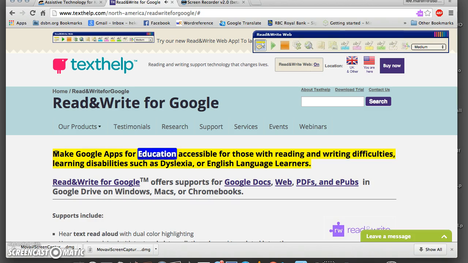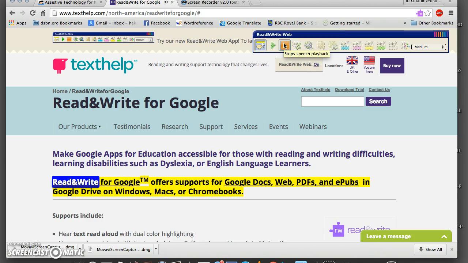Make Google Apps for Education accessible for those with reading and writing difficulties, learning disabilities such as dyslexia, or English language learners. Read and Write for Google TM offers supports for Google Docs, web, PDFs, and EPUBs in Google Drive on Windows, Macs, or Chromebooks.